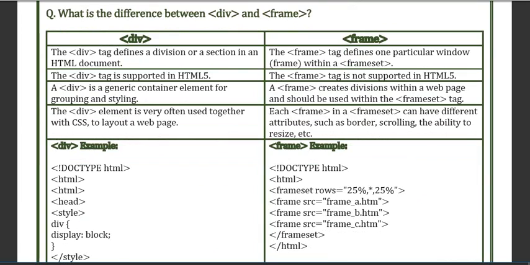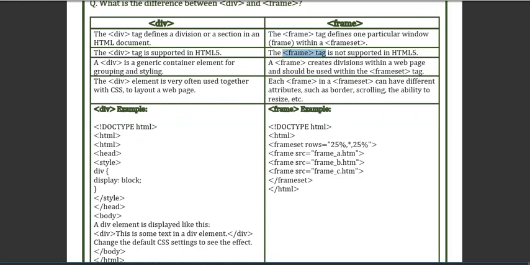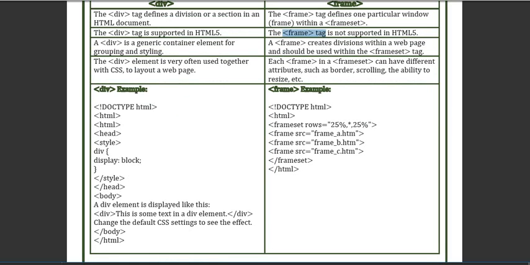Now, here is the difference between div and frame. Div and frame both do probably the same things. The div is for the division section and frame is for the frame section. The div tag defines a division or section in an HTML document, but the frame tag defines a particular window within the frame. The div is defined by the div tag and the frame by the frame tag. In this example, we can see that in frame we have frame rows with percentages and frame sources, and by the div section we can generate a division.